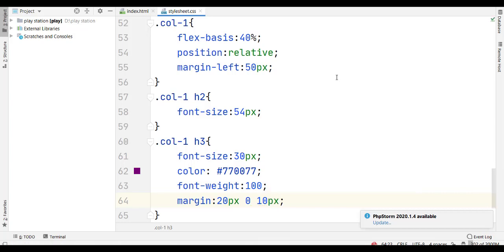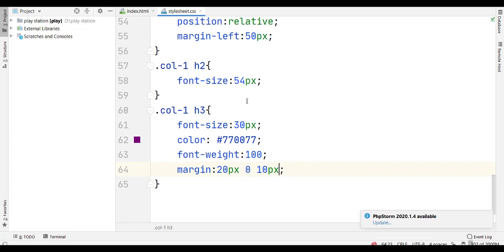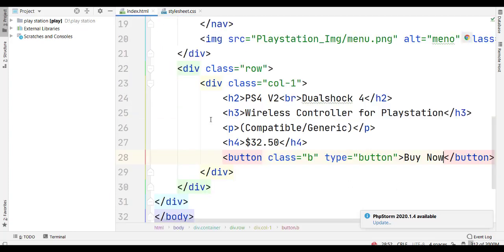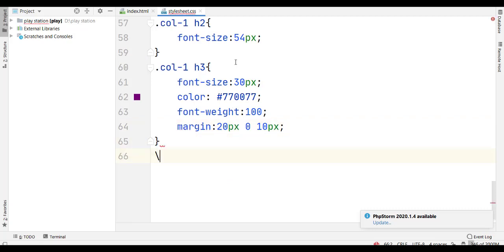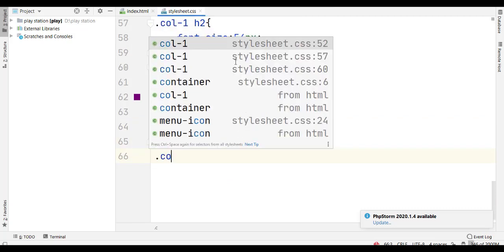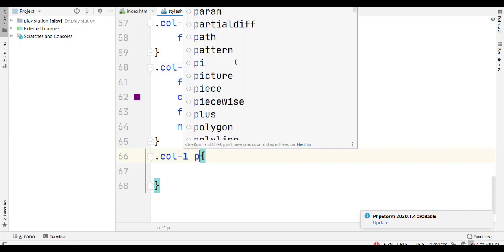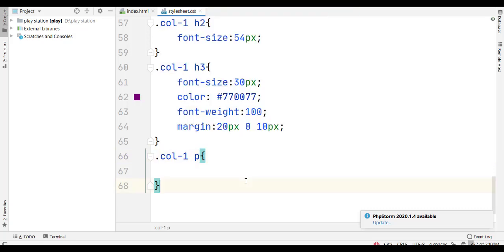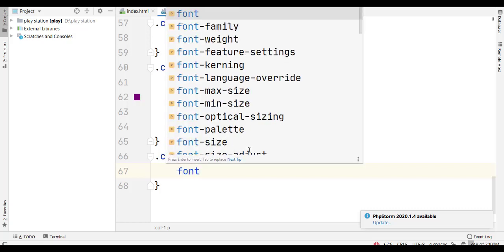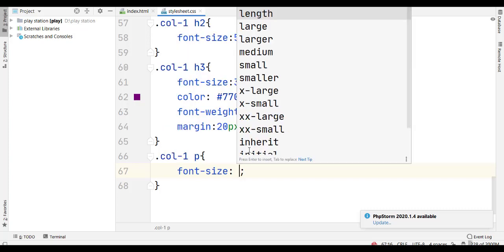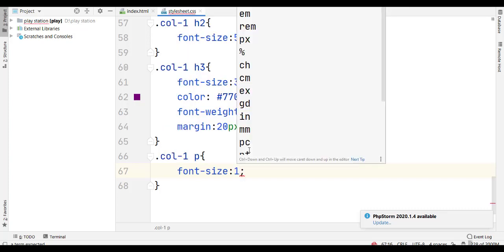Okay, now we have only 3 things left: our P tag, H4, and button. Now I'm going to write dot column 1, and after this column 1, I'm going to add P instead of the H3. And in this P, I'm going to write font size. The font size can be 16 pixels.